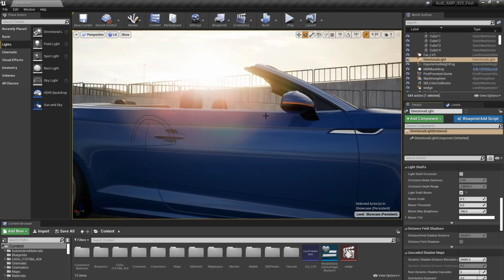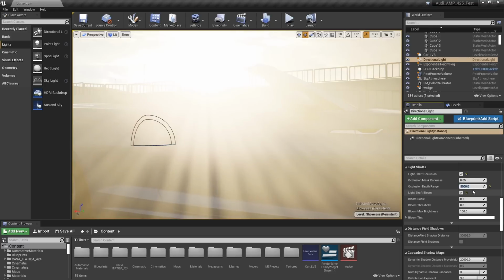You're like, oh man, why did nothing happen? Well, nothing happened because that dome is kind of interfering with everything. So to work around that, if you turn on light shaft occlusion, these attributes are no longer grayed out. And if we just drop this occlusion depth range down to something smaller than the dome, something like 5,000, you can see, well, there are your light shafts, and man, those are strong. So let's tone that down.